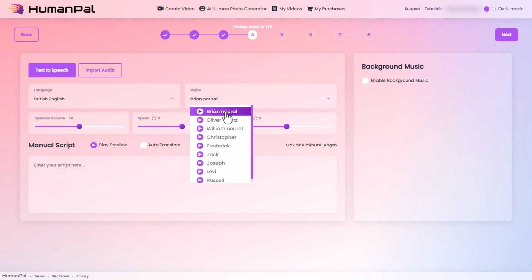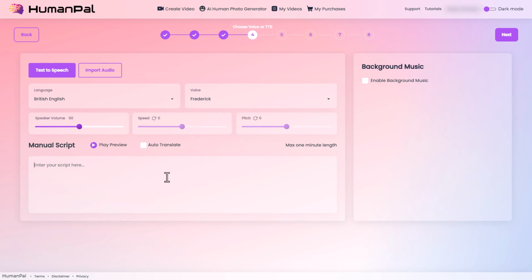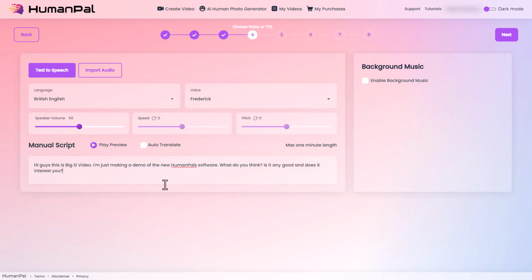Brian appears in lots of these text-to-speech softwares. Frederick is the one I like the most. I think that's the most authentic. What we do is we just type our script in. So I'm going to type it in. I'm going to speed it up in the edit. Here we go. You probably saw that sped up, and that's a good idea.